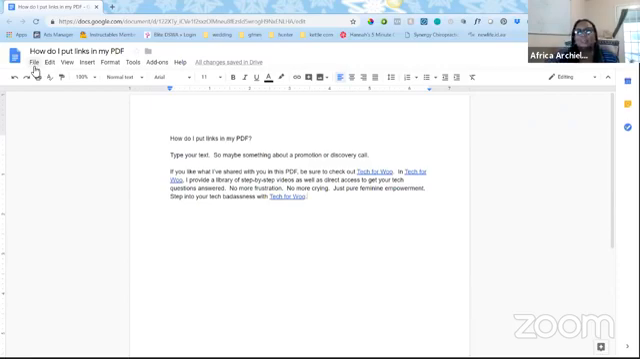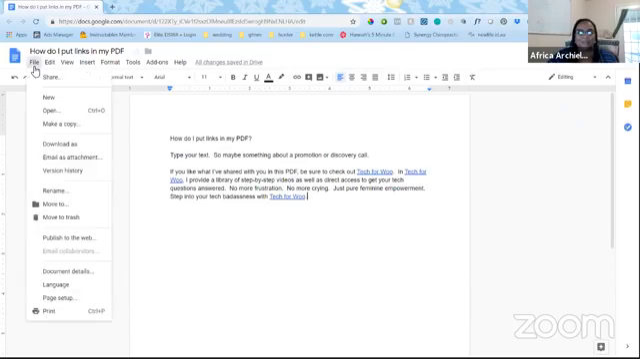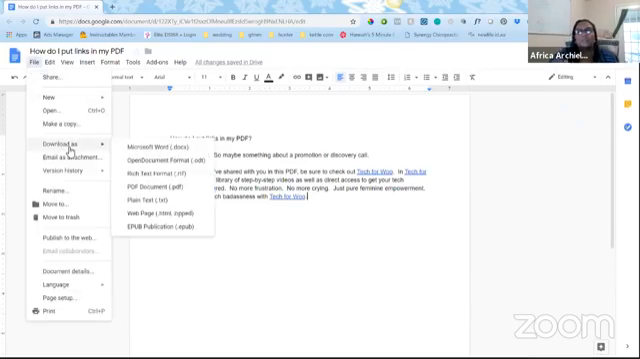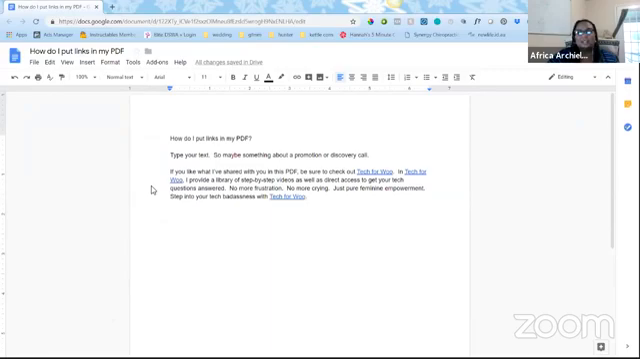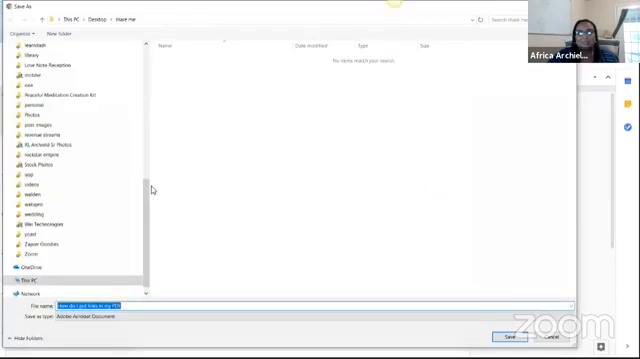And again, this is probably going to be true of whatever type of word processing program you're using. For Google Docs, it's Download as. You might see it on your program as Save as. Here I have several options where I can save it. I'm going to use the one for PDF. So now I've saved it as a PDF. It's going to want to save to my computer, so I'm going to make sure I'm in the right folder, and I'm going to hit save.